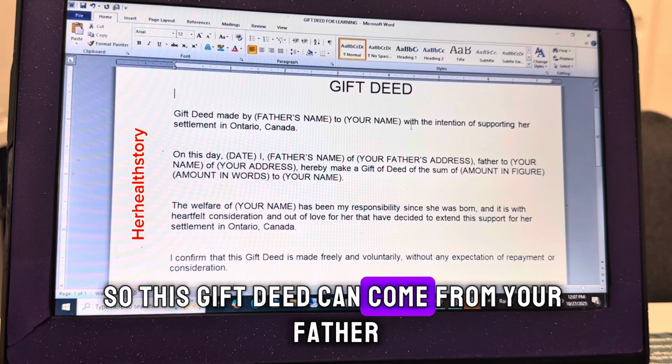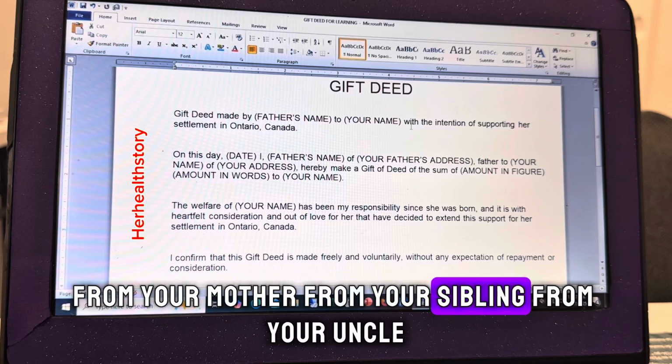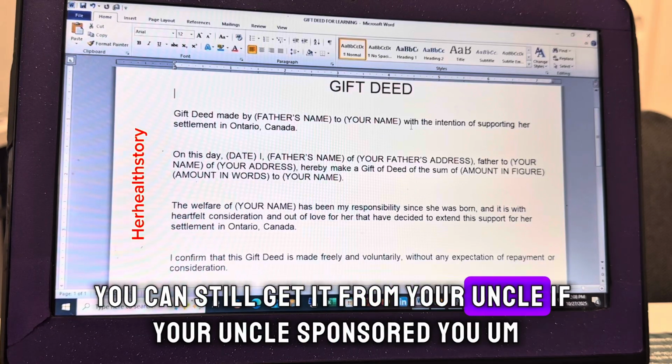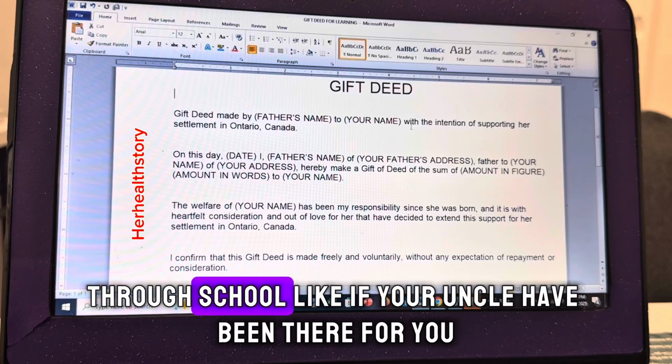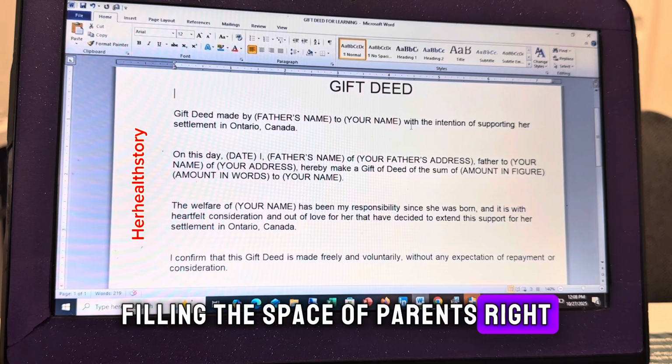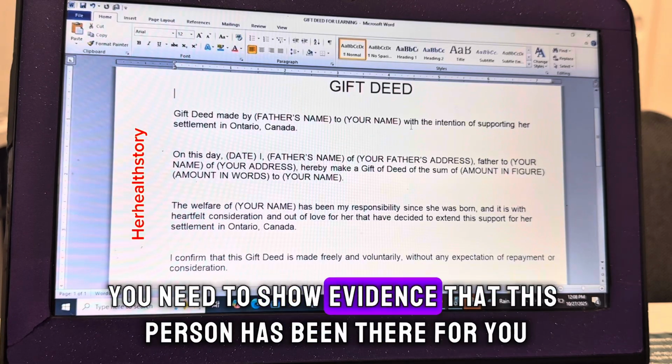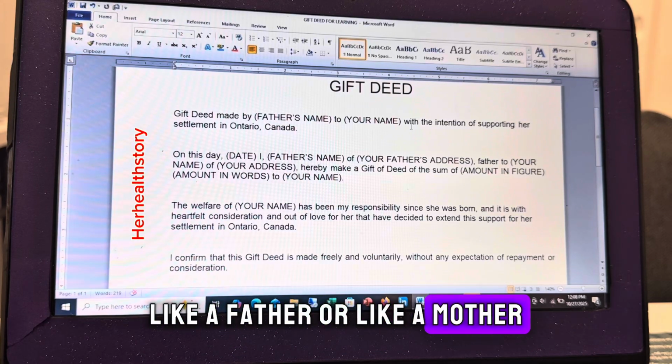This gift deed can come from your father, your mother, your sibling, or your uncle, but I advise people to go for their mom or dad. But yes, you can still get it from your uncle if your uncle sponsored you through school, like if your uncle has been there for you, filling the space of parents. Your uncle can still gift you this, but you need to show evidence that this person has been there for you like a father or like a mother.